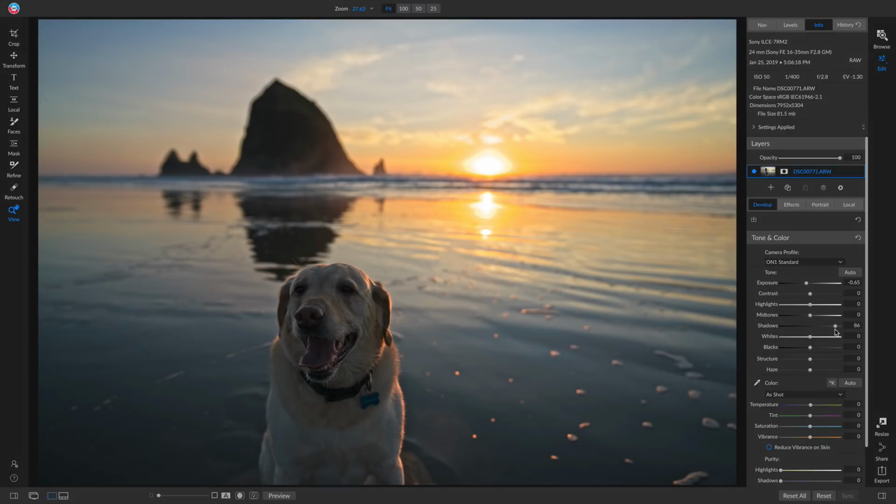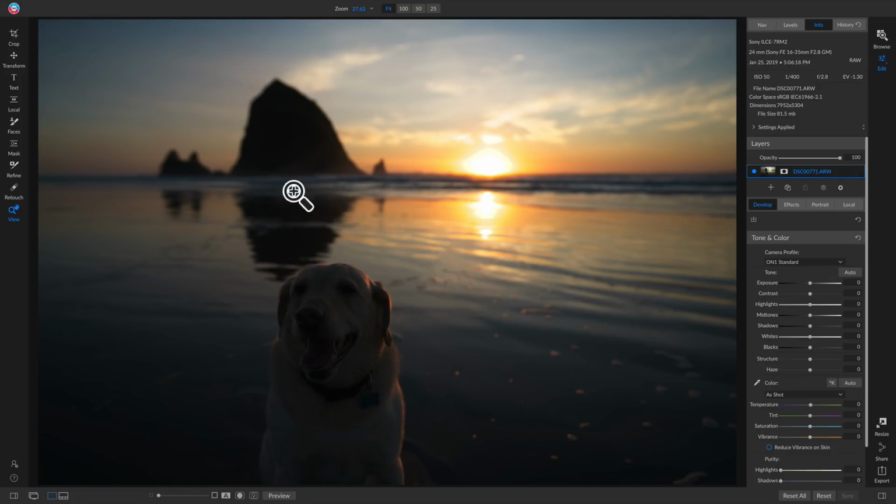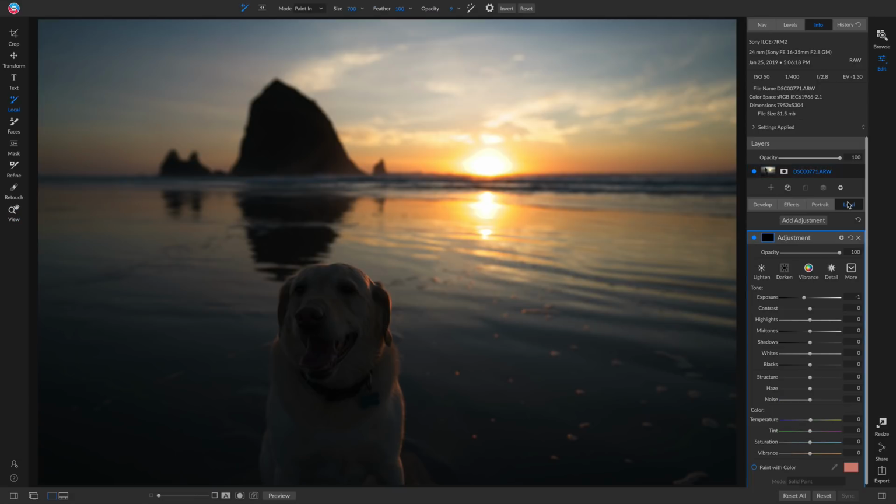Well, by doing that, it removes some of the contrast and crunches up the colors in the photo a little bit. So rather than doing this inside your Develop tab here, we're going to set the base look for the shot using local adjustments. So let's head into our local adjustment tab.